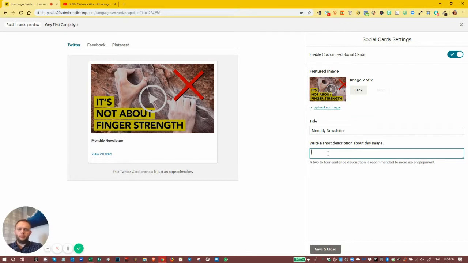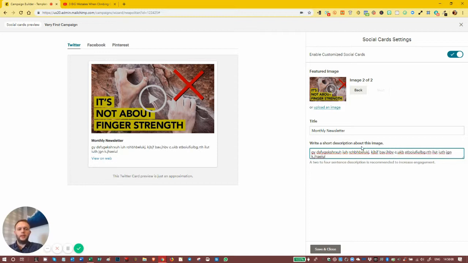and then write a short description as well. So we could put anything in there, just blah, blah, blah, so we can see what it looks like on a social post on Twitter. And that's how it's going to preview on Twitter. We've got our image, we've got our headline or our title, and we've got our preview text, and then there's a link to view it on the web. It does say Twitter card is a preview, it's just an approximation.